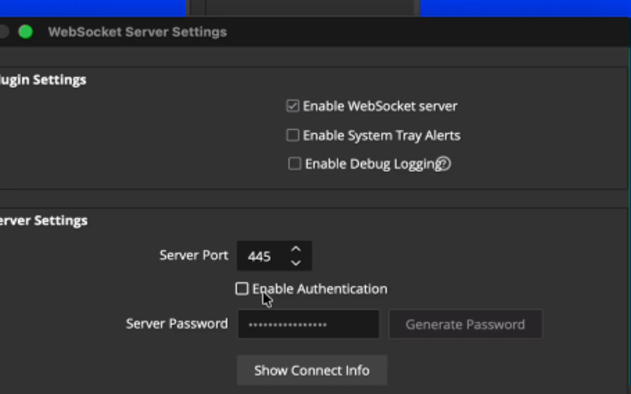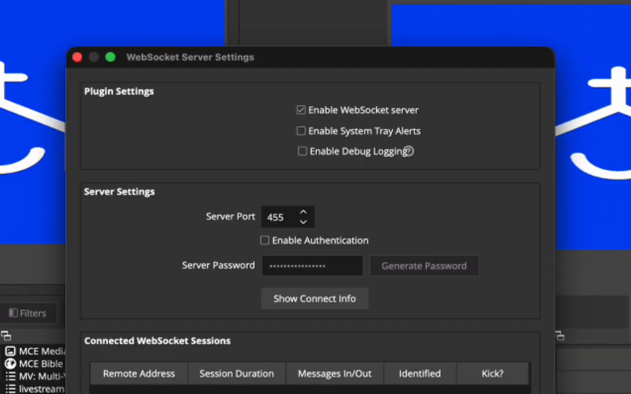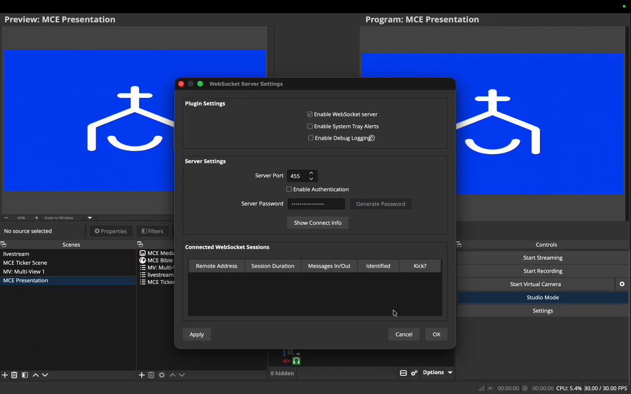And then make sure that this is disabled. If you meet it like this, disable it. For now, you don't need to enable it. And lastly, make sure that the port is 4455. So confirm that it is 4455. You click on apply. Don't forget, enable this, make sure this is 4455 and disable authentication. Then click on apply and click on go.